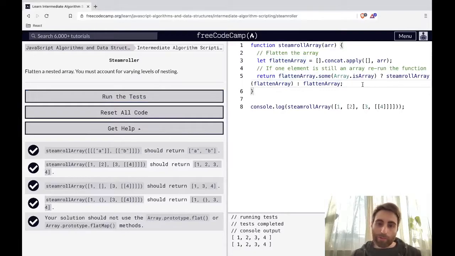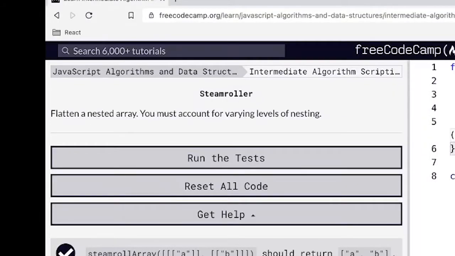Hello everyone, welcome to the Intermediate Algorithm Scripting Challenges from FreeCodeCamp, which I am going through for a while. I've already gone through the basic algorithm scripting challenges. You can check them out if you want to. So today we're gonna do Steamroller.